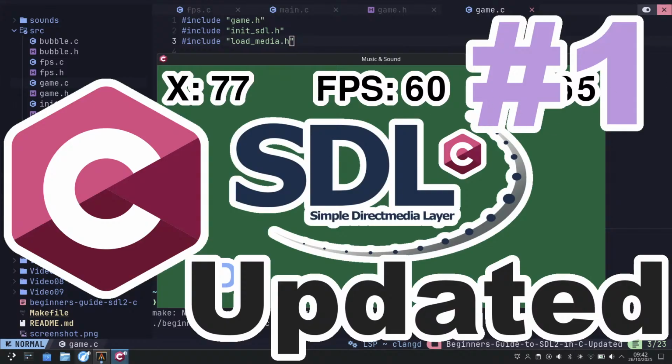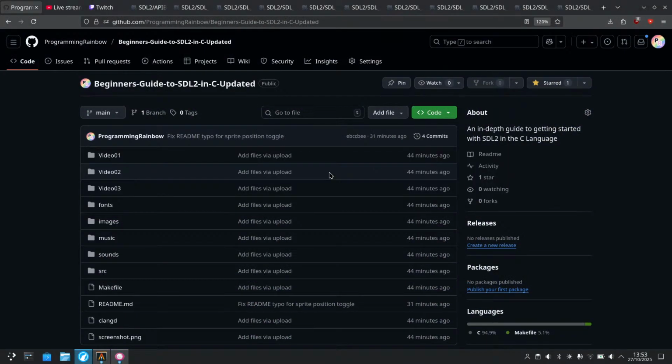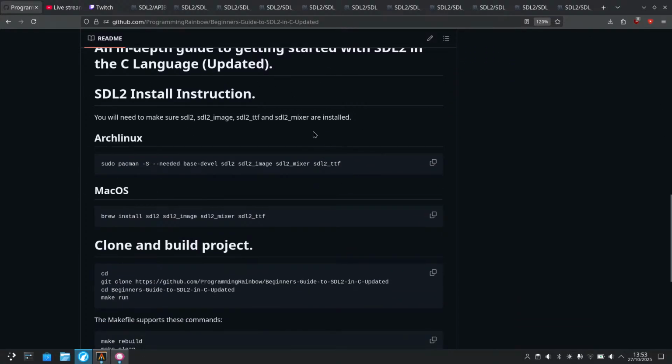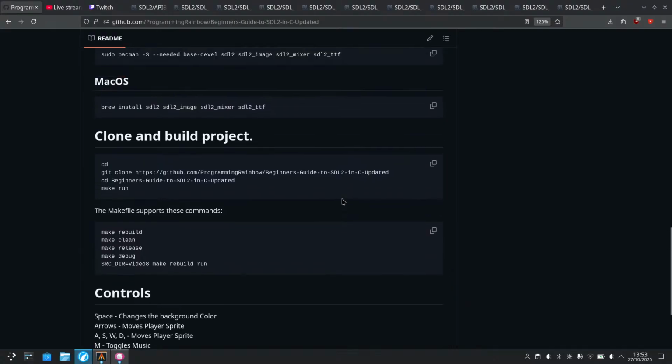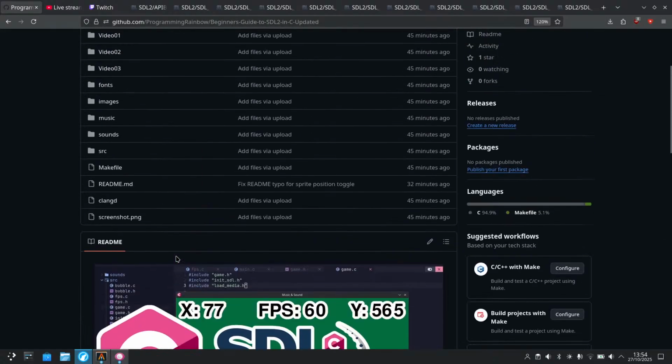You can follow along by going to github.com, Programming Rainbow, and this will be called Beginner's Guide to SDL2 in C, Updated. I'm leaving the old one there for anybody who's following the old videos, so I'm leaving that information alone. This one's called Updated. You can clone that repository. I did put instructions here if you're on Arch Linux, or if you're on Mac OS. It's pretty basic. You just need SDL2, and I'm assuming you have make or something. You need to clone the repository and you can build it. This does have a make file, but we're not going to really need anything to get this up and running.